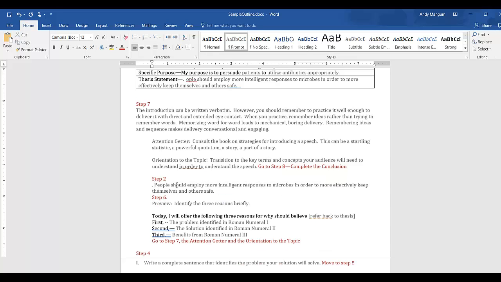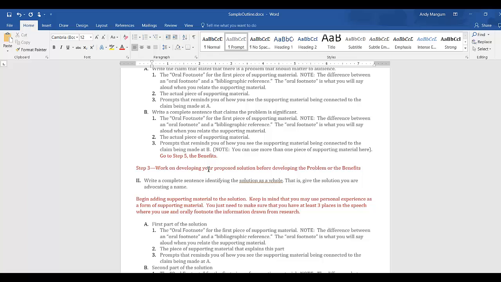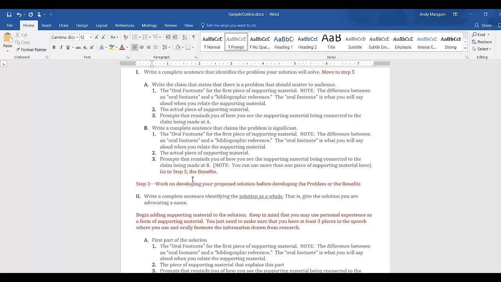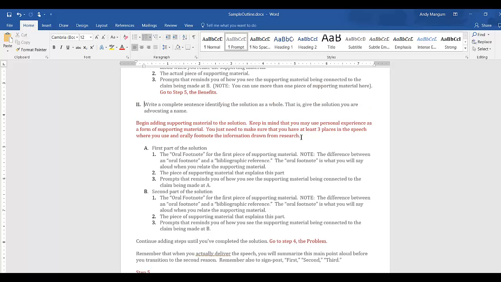Now that I've done that, I can go ahead and move on to step number 3. Step number 3 says work on developing your proposed solution before developing the problem or the benefits. So in a problem solution benefits speech, the solution is the primary point of departure. So you want to make sure that that's where the bulk of your work is. You'll notice I've given you some prompts here on how to do that. Read through those. I actually have this one already developed, and so I can copy that and paste it into my situation. So here is what I've got.